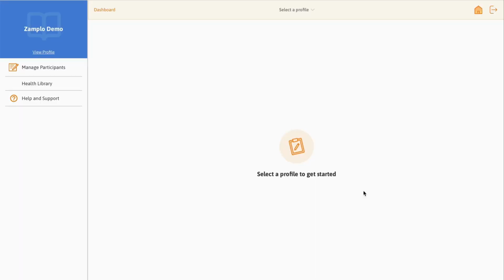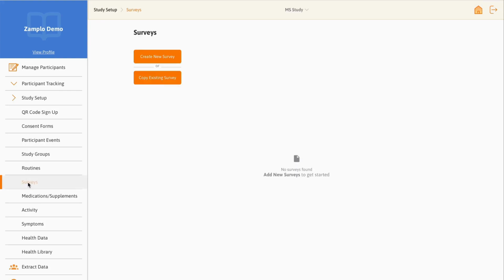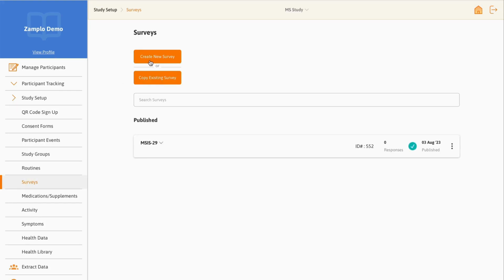To begin, open Zamplo Research and select the study profile from the Study Profile dropdown at the top. Navigate towards a new survey by clicking the Study Setup dropdown and selecting Surveys. Then select New Survey.